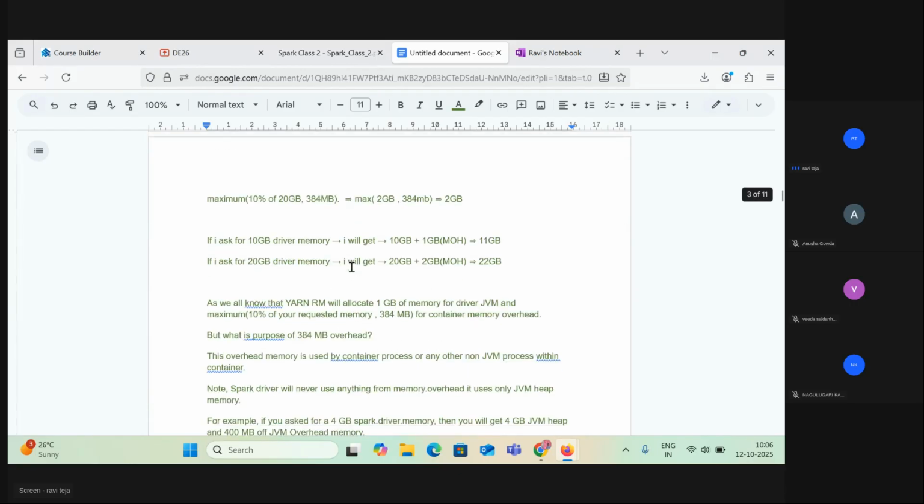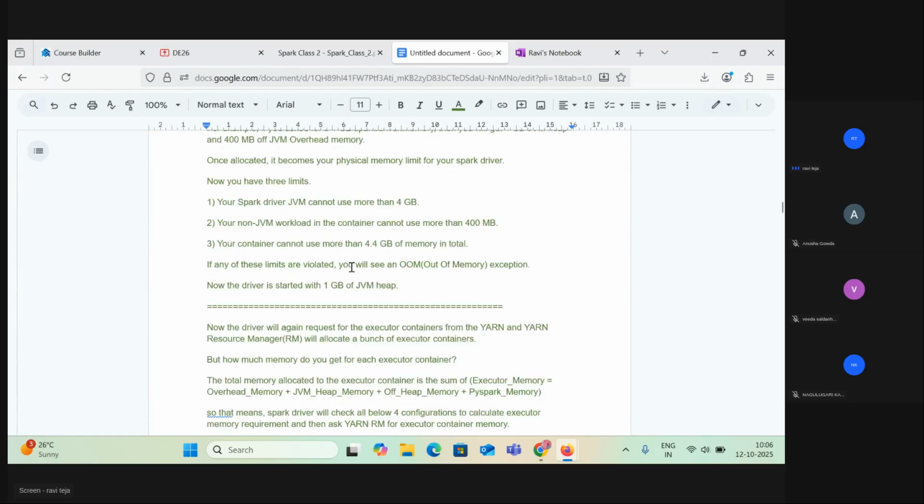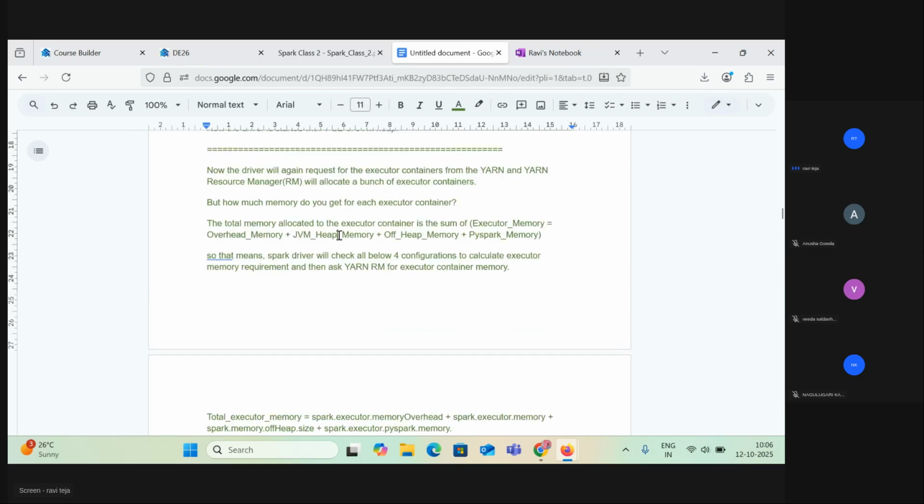Now let's go here. Here is this JVM heap memory, and off-heap memory and PySpark memory. What are these two things? Let's not ignore them for now. These are some new concepts to us: off-heap memory and PySpark memory. Let's put them aside. These are very important, which is why I'm talking about them.